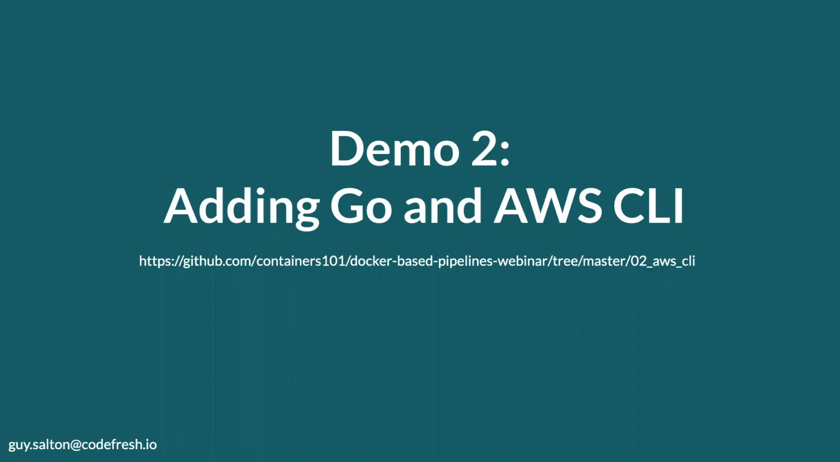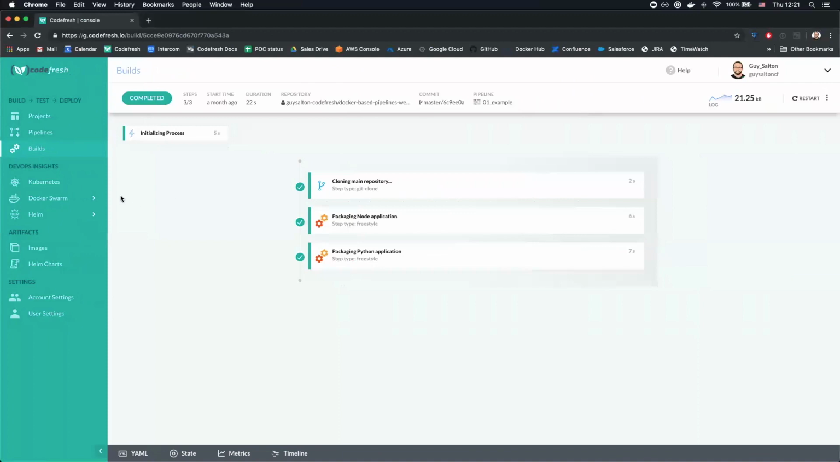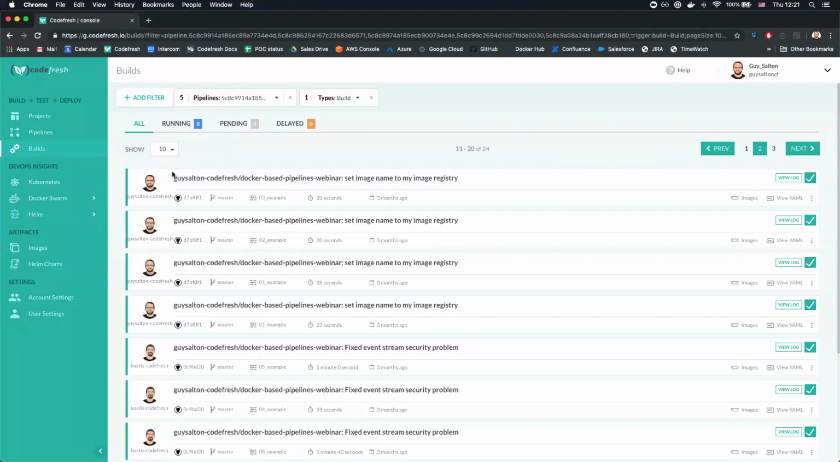And let's see another example in our second demo. Before, we saw a pipeline that used Node and Python. Now let's add a Go application and also usage of AWS CLI. And we will see that we don't need to install anything else. We don't need to talk to an operator to add support for something. We simply go and bring the image with the tool that we want.